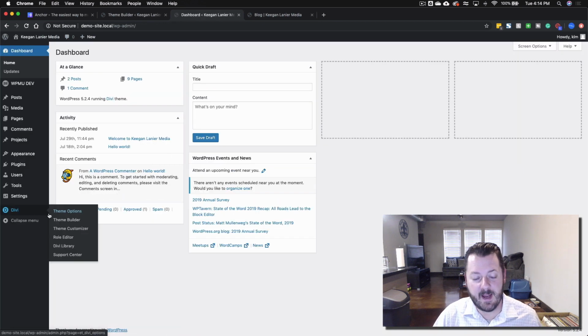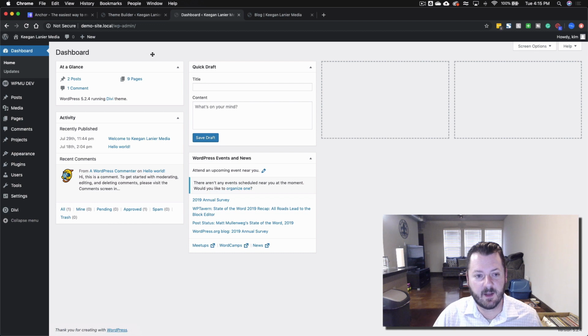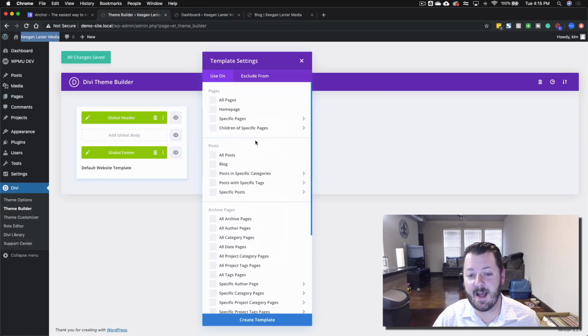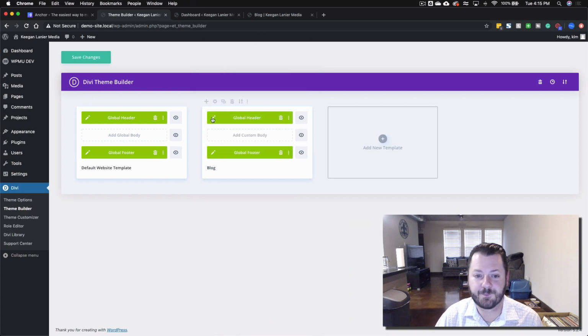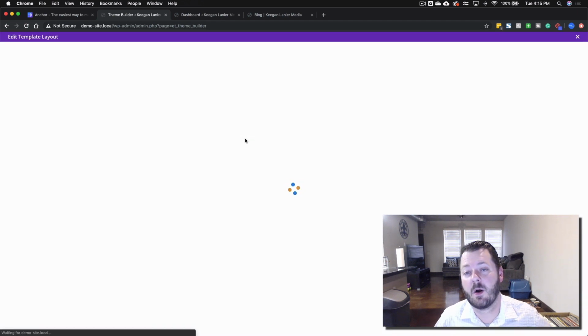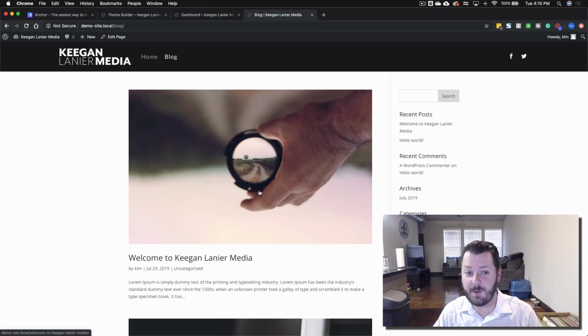And since this page is actually set to be just default blog, we can do it in the theme builder. So we're going to add a new template, and we're going to go down here to blog. So this would attach to the blog page. And when we create the template, it's going to automatically assign the header and the footer, and we'll click add custom body. So this will be for our blog page, kind of whatever we want. So it'll take the place of this page here.